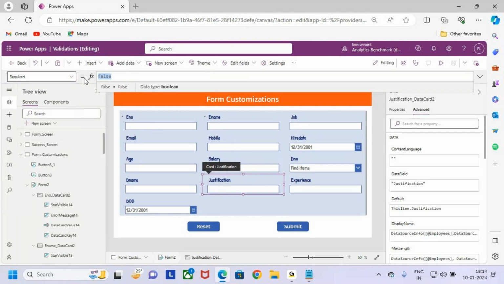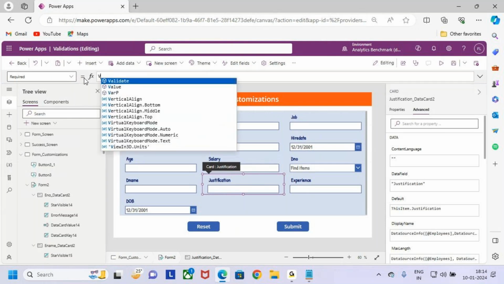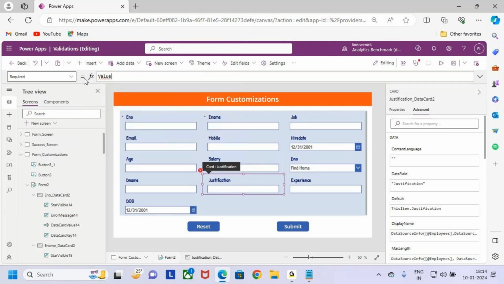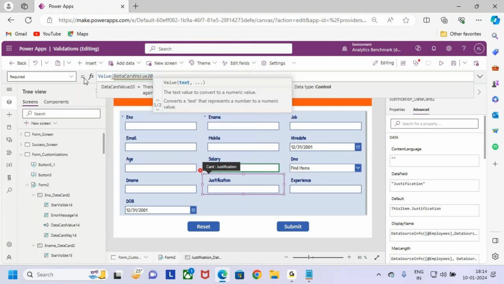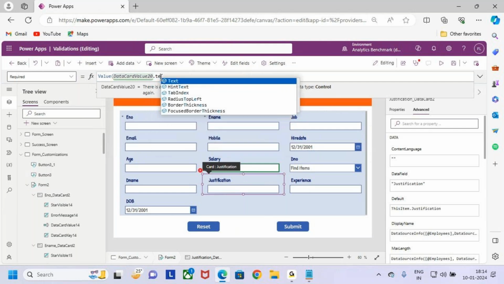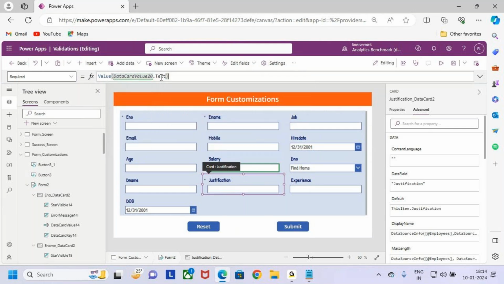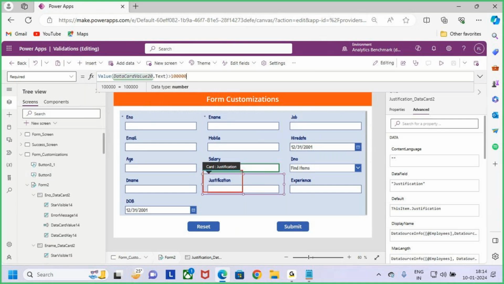Now when I want to make this justification field mandatory, it means the values you are entering into the salary data card. This is the salary data card name, guys, the data card value name. If the values you are entering in the salary data card are greater than 1 lakh, then I want to make this justification field mandatory. Whatever values you enter into the salary data card, only if the salary is greater than 1 lakh do I want to make this field mandatory.